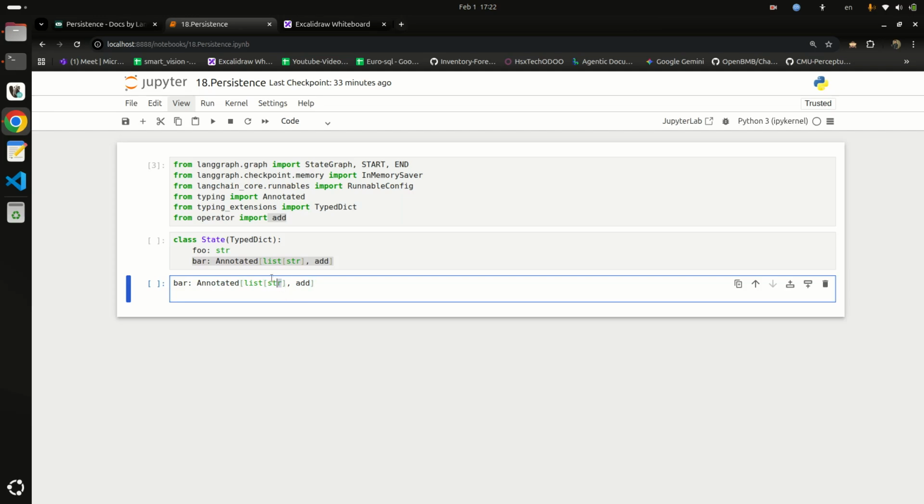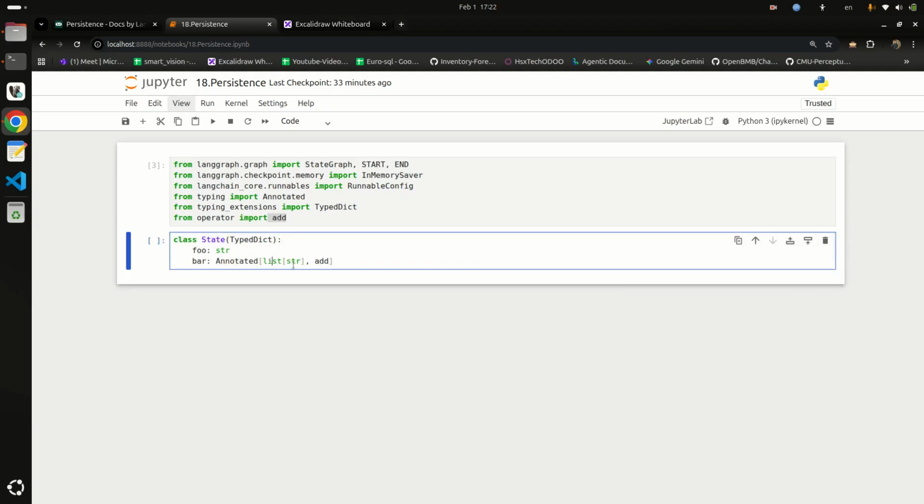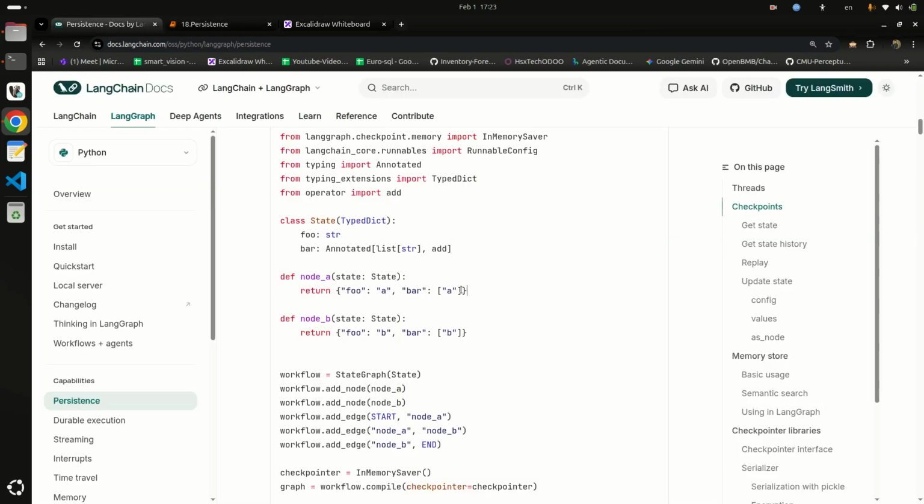Whenever this list will be base messages or AI messages, we'll use add_messages here. And whenever this list will be strings or integers, we only use add, not add_messages. Just keep this in mind. So for now we have only this list of strings, so we'll only use add. It will merge the previous string with the new string. That's it. And then we have two nodes.